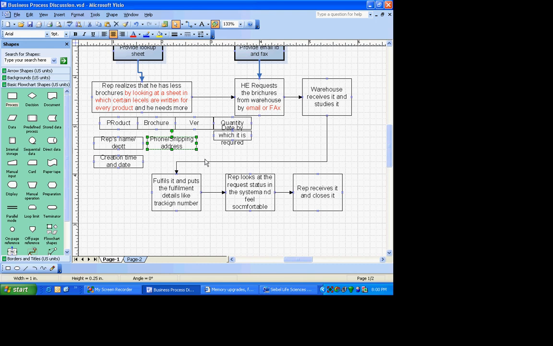Shipping address is definitely required. It can be done in the first release itself. Rep's name and department have to be given in the first release itself. Creation time is used for the analysis of the request and fulfillment over the years. So this functionality can be given later, in the 4th release.